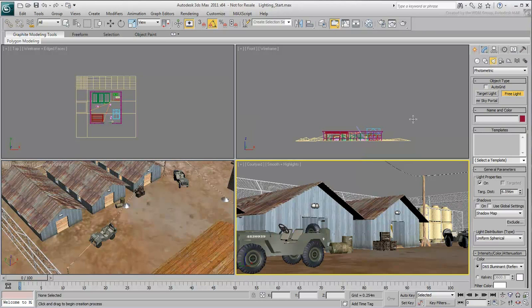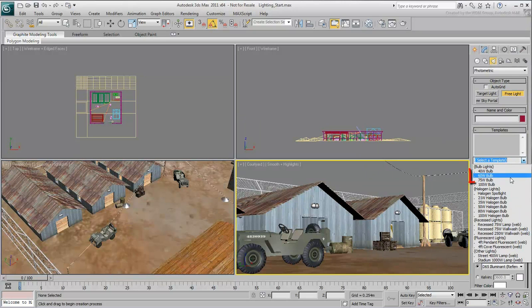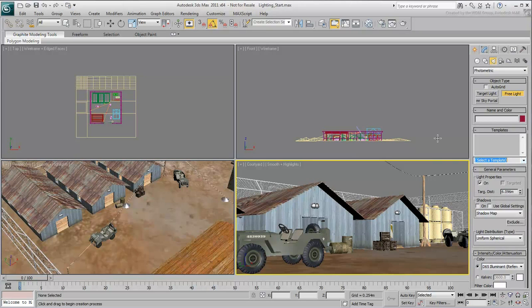Photometric lights are based on real-life counterparts. This means that if you need to place a 60-watt lamp in the scene, you should choose a 60-watt lamp from a template list. A word of caution: photometric lights are meant to be used with the MR or Mental Ray Renderer. Another important factor for using photometric lights is that the scene has to be built to scale. We'll come back to photometric lights a bit later. For now, take a look at standard lights.